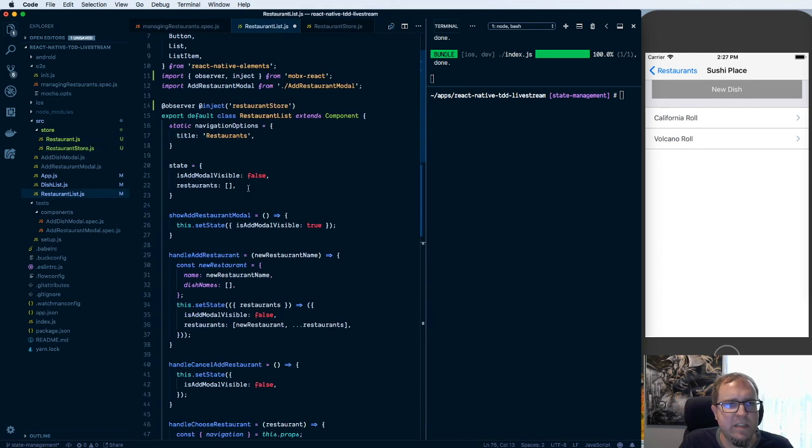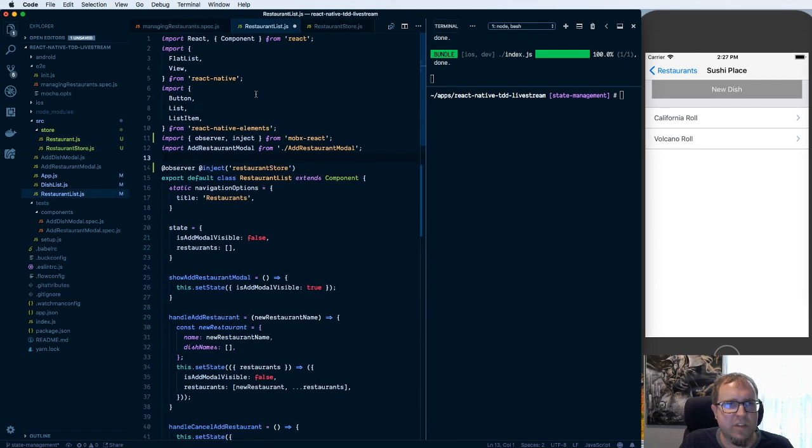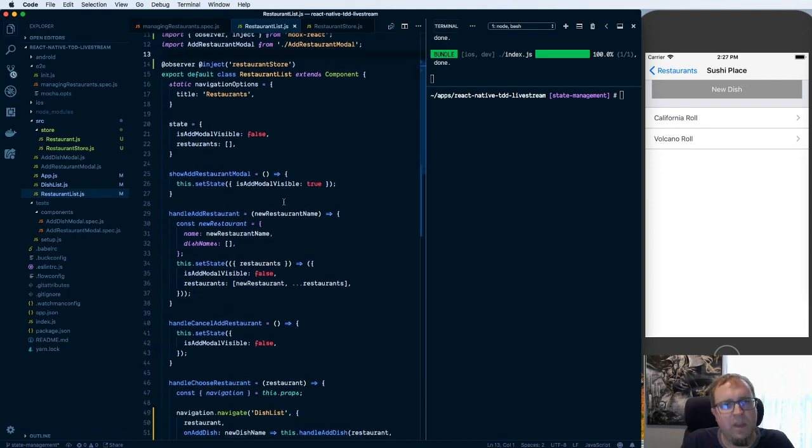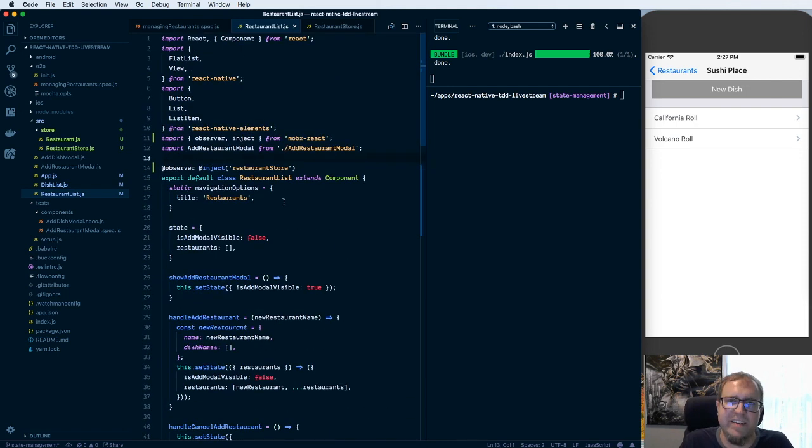But what we do need to do is start working with a restaurant store in the restaurant list. Michel Weststrate, the creator of MobX, has much better explanations for all those things on his end, so I can link to some of those resources as well if you want to check them out. But let's see how things hook up.